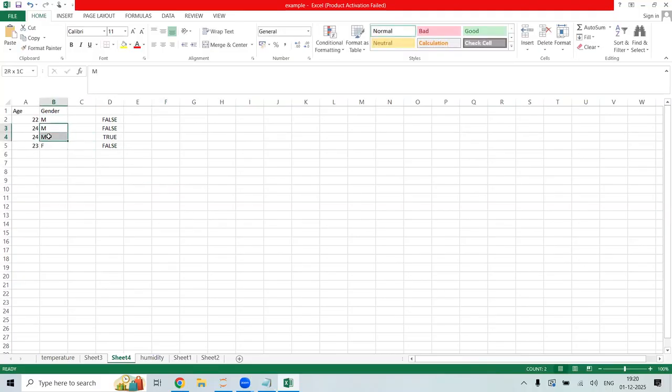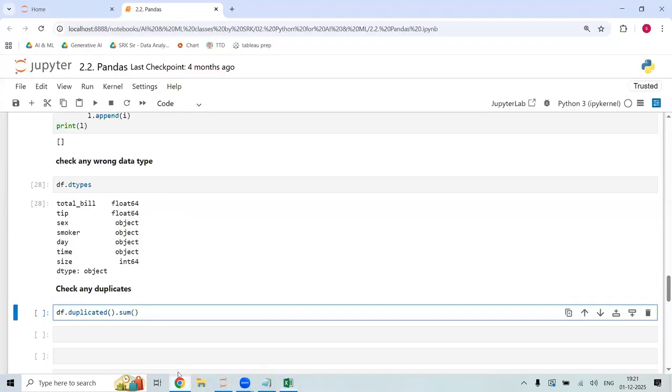Sir, male and male is matching. No, sir. No, this male is matching. No. Obviously, should this record also be a duplicate? No. A record is called a duplicate when the entire row is as it is. The row should be the same, not one value. Only if the entire row is the same is it called a duplicate.